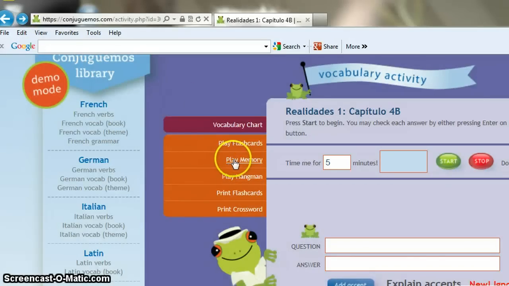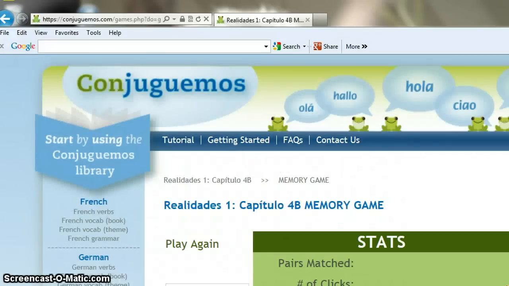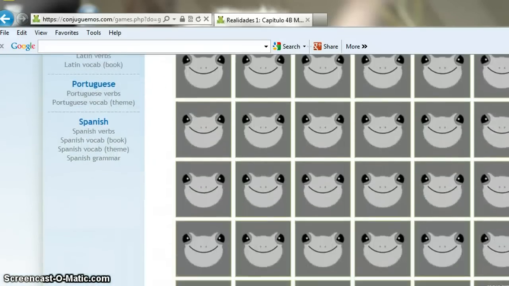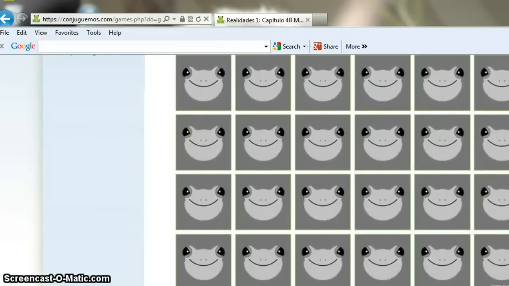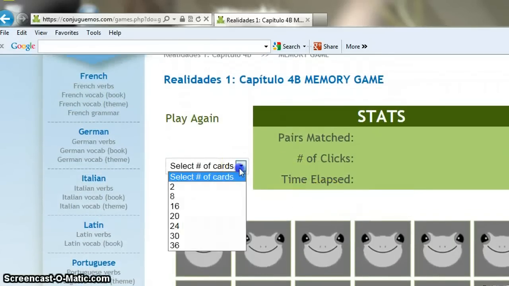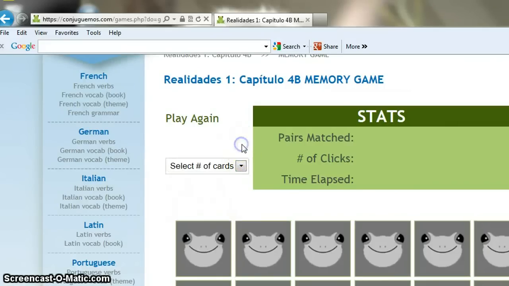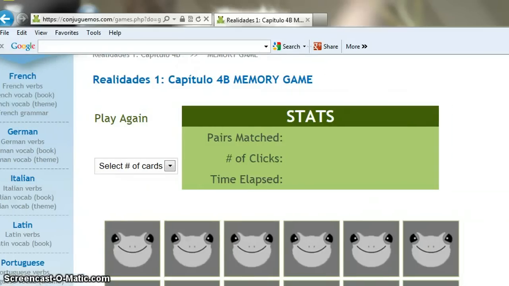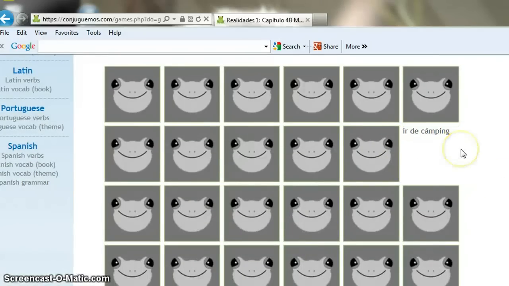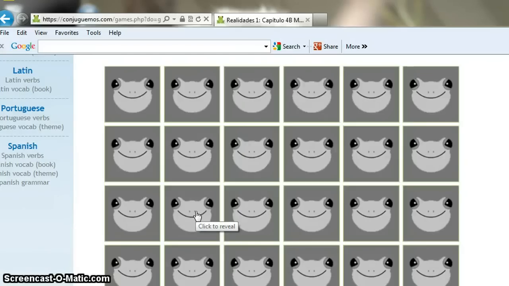The other option, if I scroll back down to Spanish, or use my back button, I can go to memory. And from here, I will have a memory game with all of the vocab from the current unit. And you can adjust the number of cards. You can have 2 cards, 8 cards, 16 cards, 20 cards. Typically it's best to play with the default, and you can match items up, and they will all be from vocabulary. Ir de camping, el concierto. Not a match, but when it's right, then that one is eliminated.